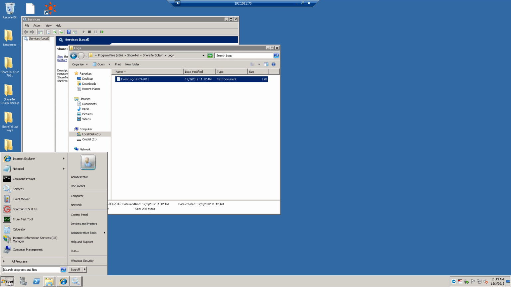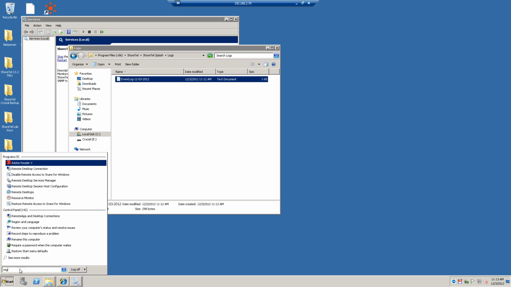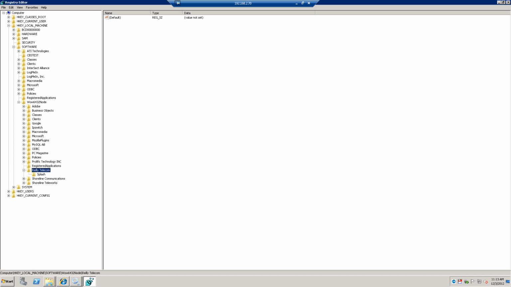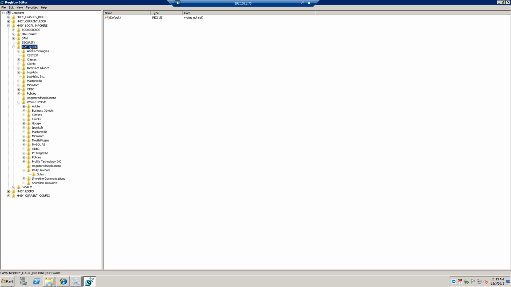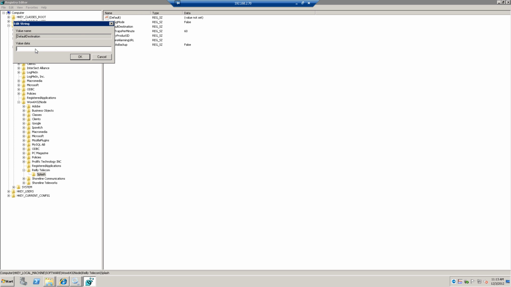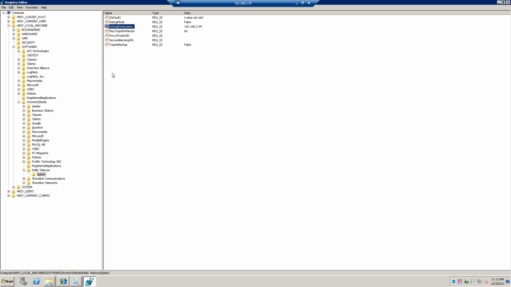So I'm going to go ahead and go right into regedit. And we're going to take a look at the HKey local machine software, WoW 6432-bit node in this case, because it's a 64-bit machine. And then I'm going to go down to the Riley Telecom node and open up Splash. Right now the default destination is blank. I'm going to enter an IP address in here.